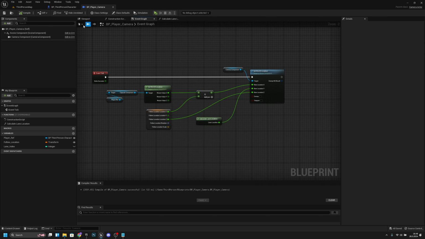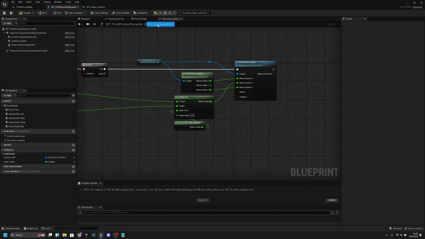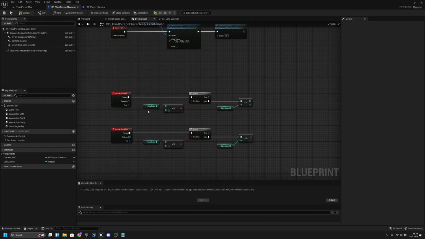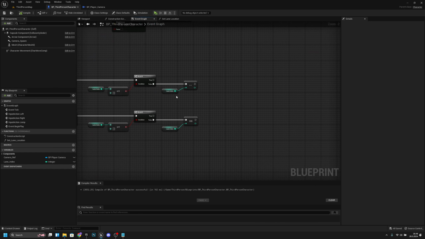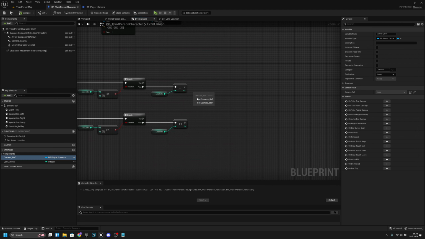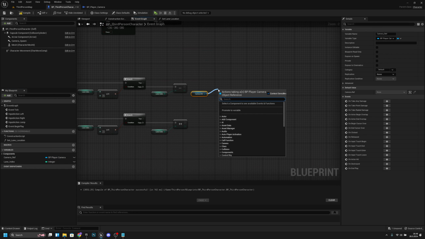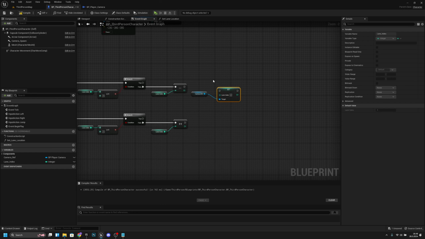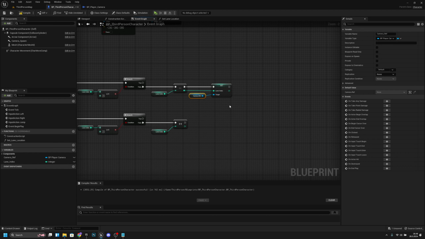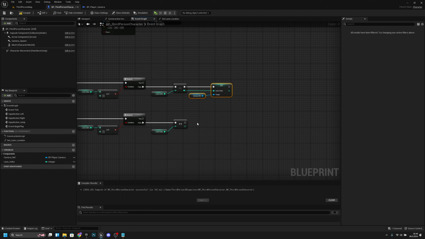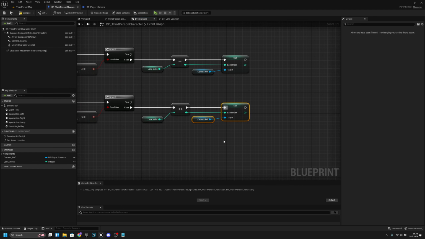So now we want to go back to the PP third person character and to the event graph. And here where we have this input action left and input action right, what we want to do now is we have to add some, I'll show you. Let's get the camera ref first. And we want to set the lane index, set lane index from here. This value, let's get this and connect it here. Okay, now we can copy this, Control C, Control V. Let's move it to the same position like that. Let's connect this to here. So now it basically sets the lane value also to the camera.